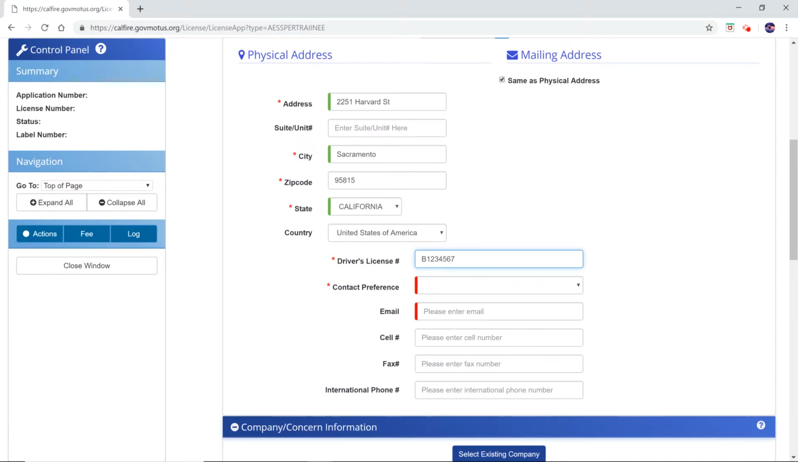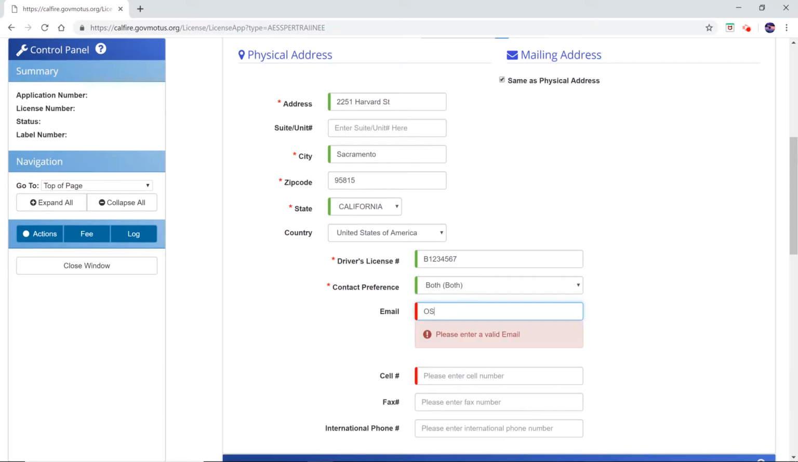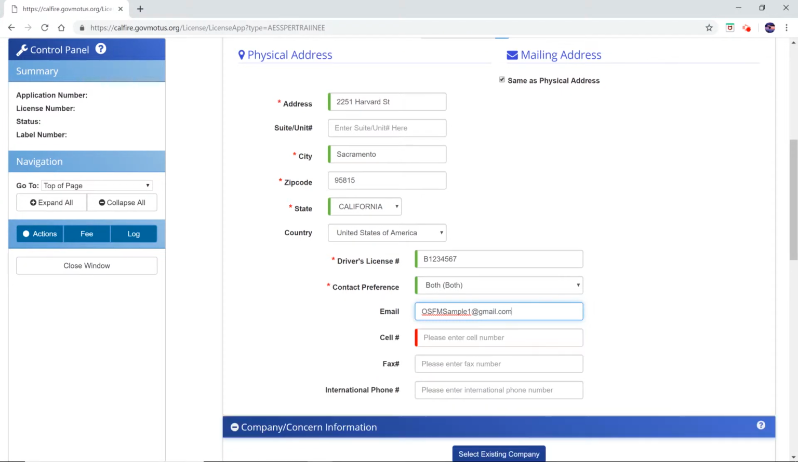Just make an arbitrary one here so we can make sure that box turns to green. The contact preference, we recommend to be both. That way we can have two forms of contact for you. Again, this email needs to be consistent with the one you've been utilizing for your license. So again, we strongly recommend you're utilizing a personal email, not a business one.